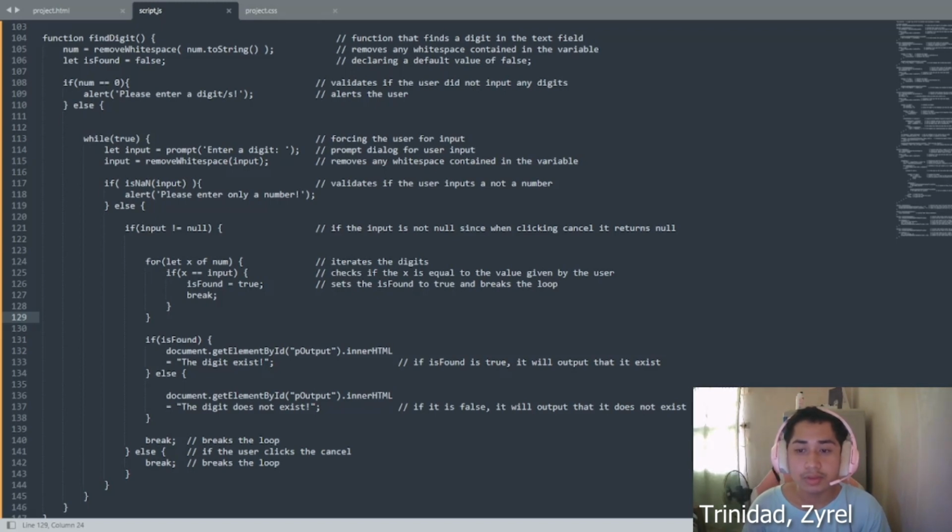Then we go for the loop that checks if the digit is found. The for let x of num iterates the digits, then the program will check if the x is equal to input, and if it's true, the boolean is found will be set true and it breaks the loop. And if the x did not find any match, this is found boolean will still be set to false.